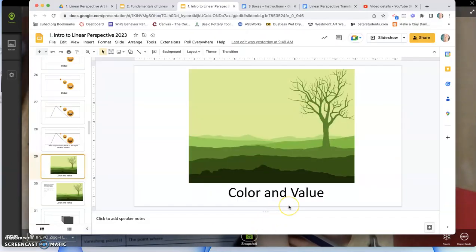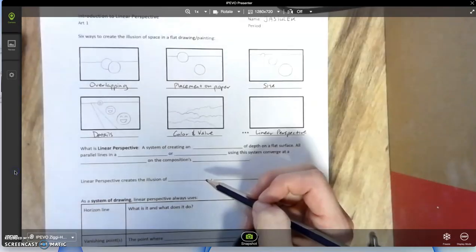This example here is showing space and depth by using color and value. So these areas that are darker and it's becoming lighter, the areas that are darker are supposed to be closer to us, the viewer, and then the areas that are farther away appear lighter. And we typically see this in real life.